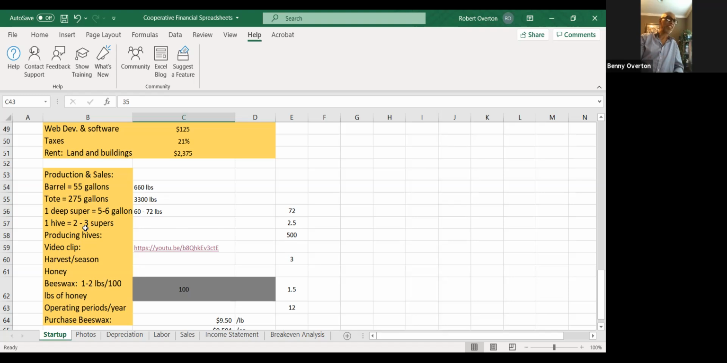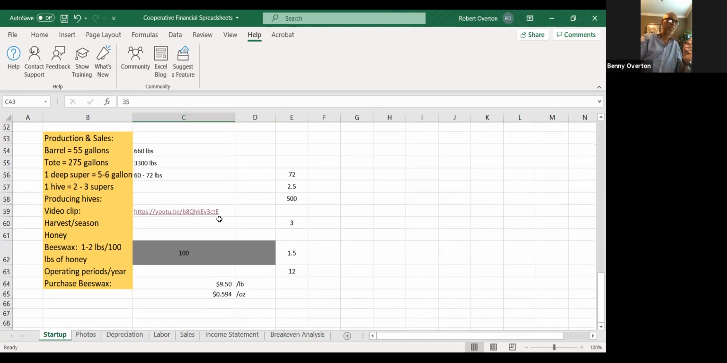And each hive will have 2 to 3 supers. Those are the boxes stacked on top of each other that contain honey. We're assuming that on average we'll have 2.5 supers per hive, producing hive, 500 hives. And that's the clip that we've seen earlier.